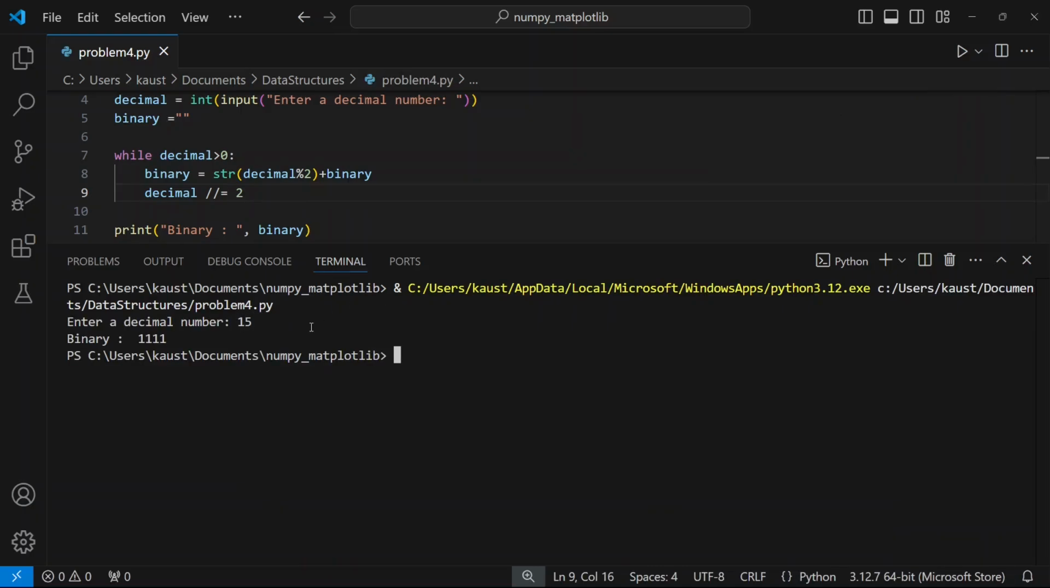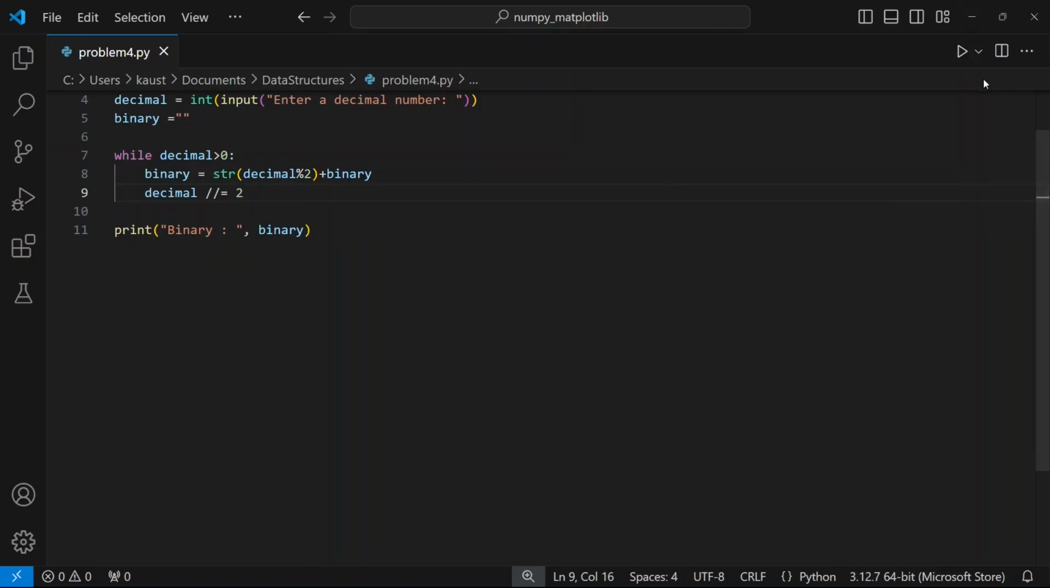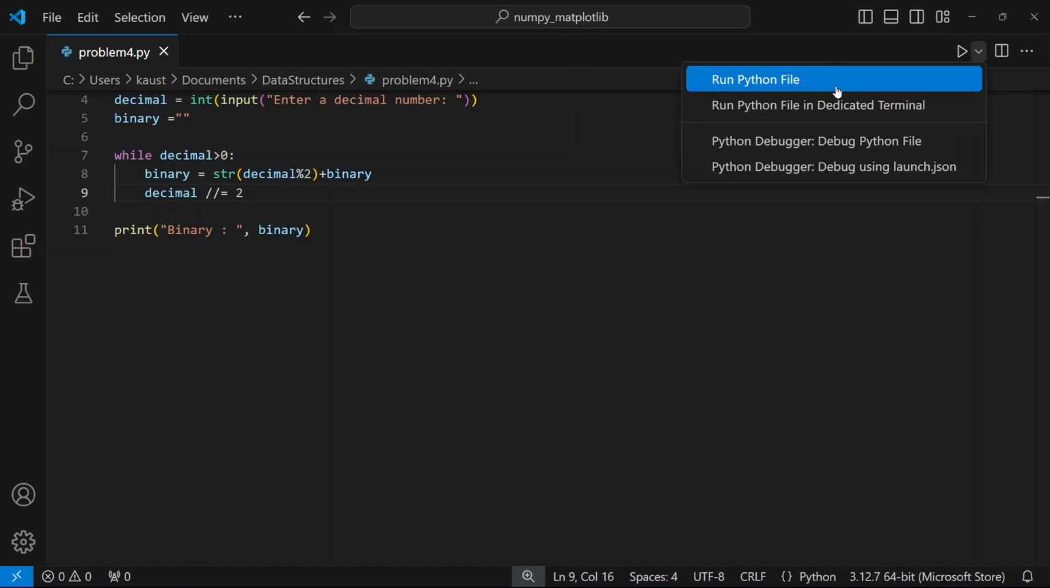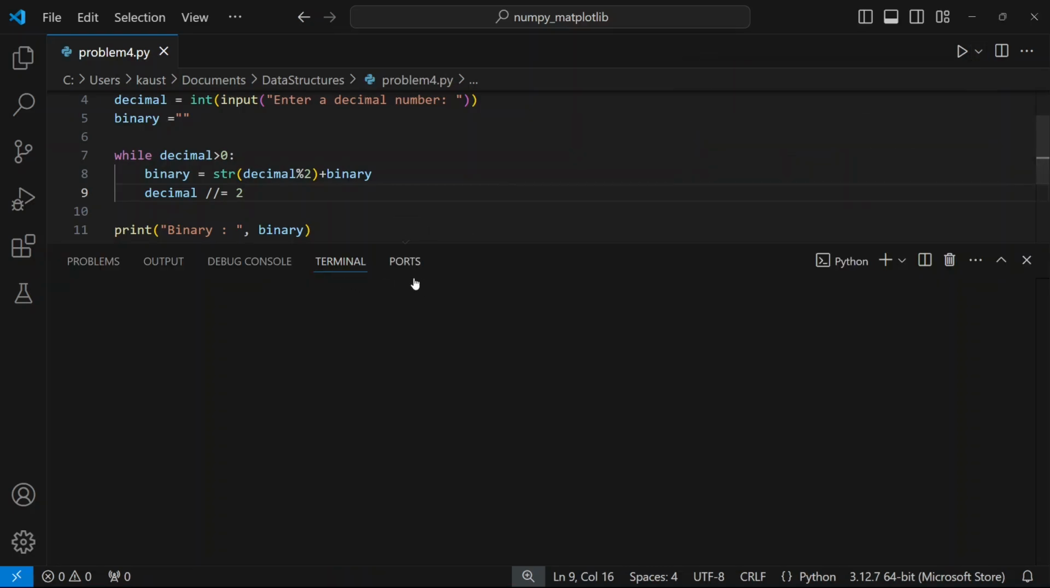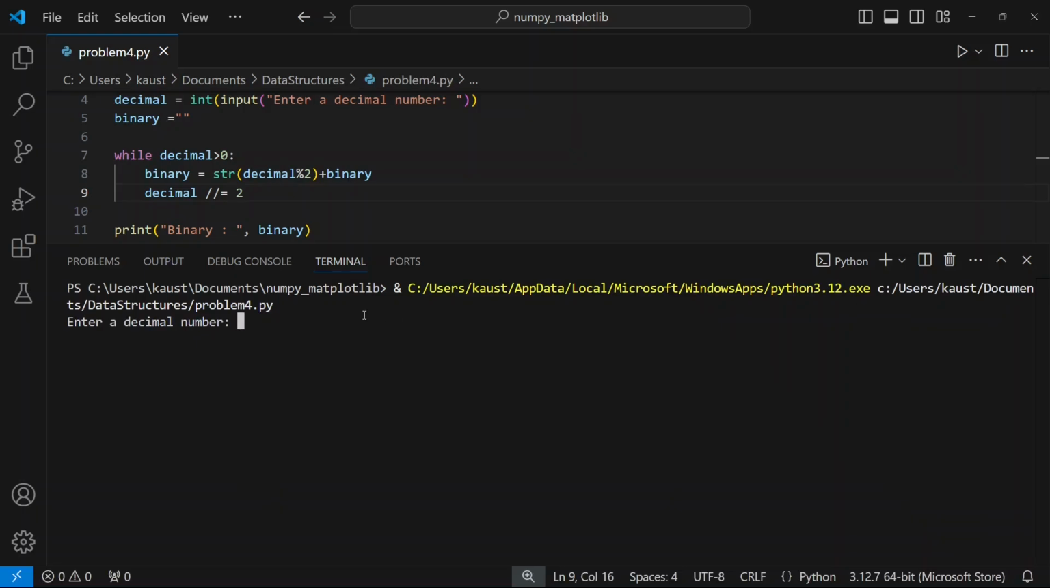Okay, so binary is all ones. Let's do something which is not symmetric. We'll get 1100 when we have 12. So let's say we give the input as 12. Okay, so it's working.